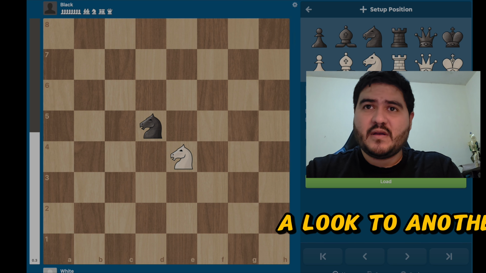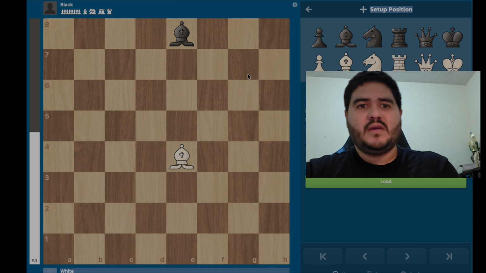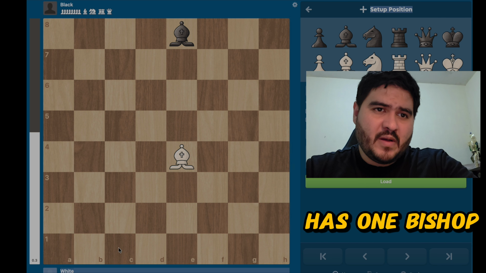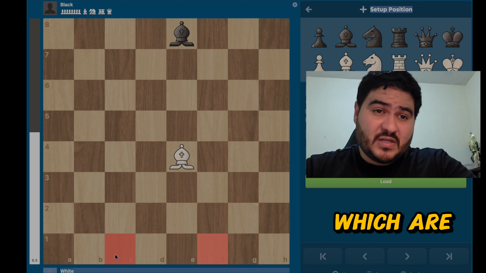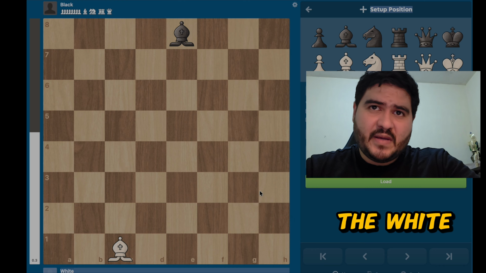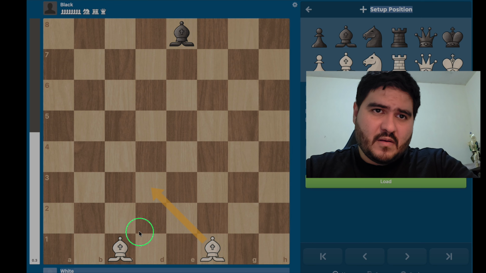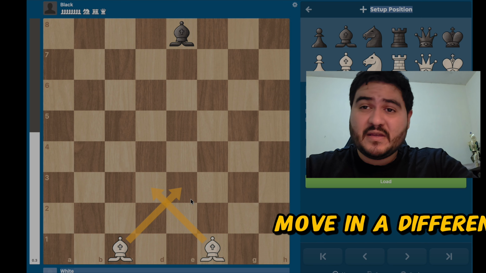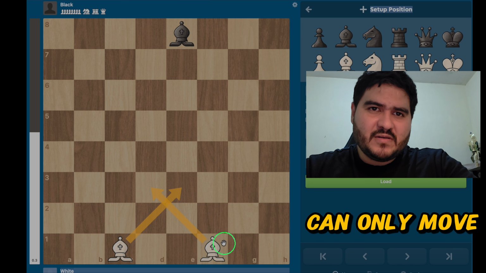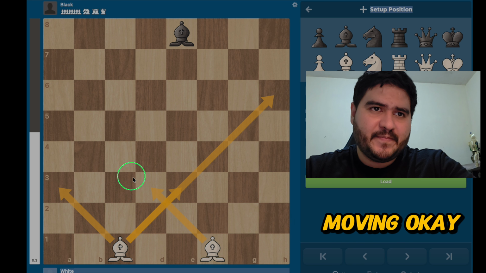Okay, let's take a look at another piece. Let's go with the bishops. We have a white bishop and a black bishop. If you noticed, white and black have one bishop on c1 and one bishop on f1, which are different colors. This is something to keep in mind. So, for example, the white bishop on c1 and the white bishop on f1. These ones cannot move in a different color from where they are sitting at the beginning of the game. That means that they can only move in diagonals. Okay? Diagonals. They have no limit when moving.